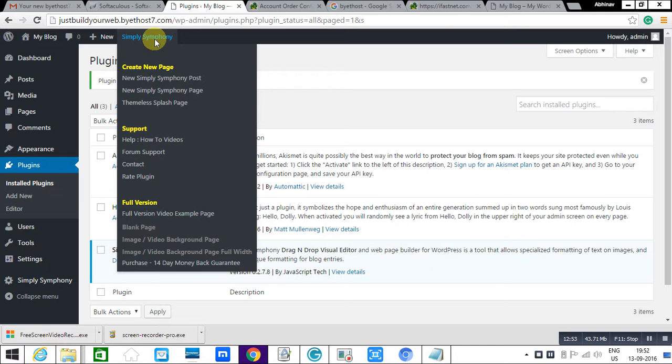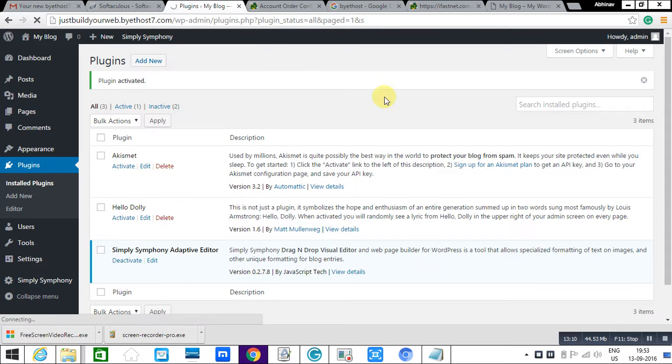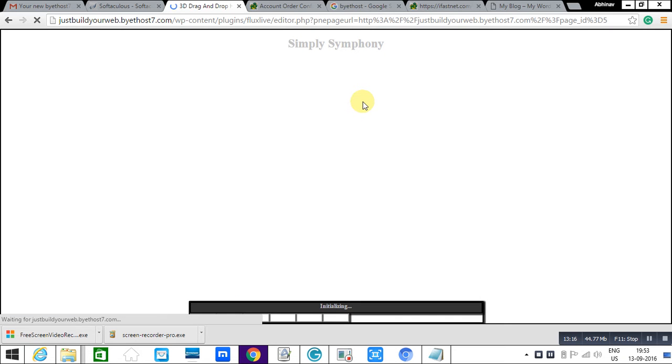You can see create new page, new Simply Symphony post, new Simply Symphony page, and themeless splash page. Out of these we can go for the themeless splash page, because here we get the option of changing our page background completely. We can insert any background video or background image.